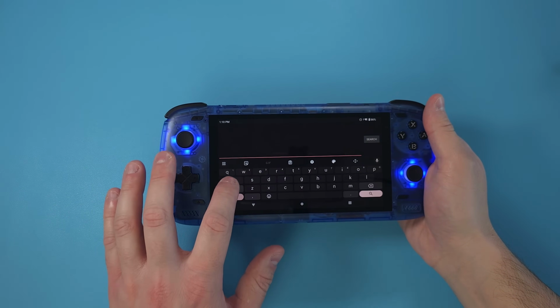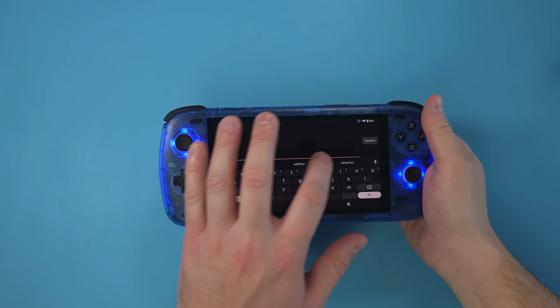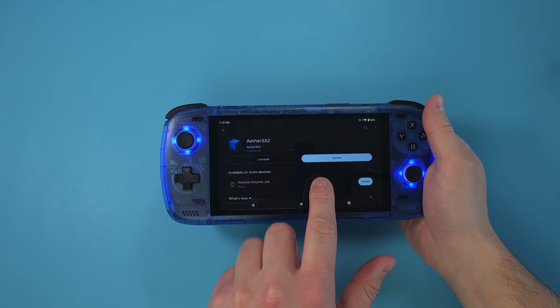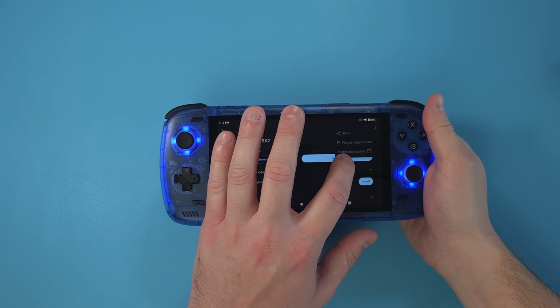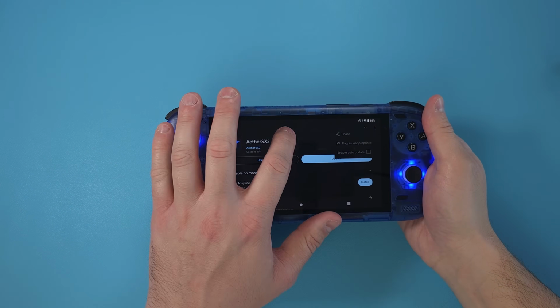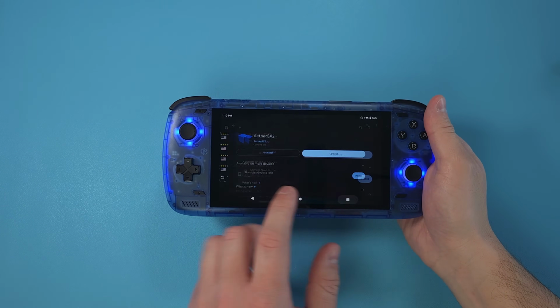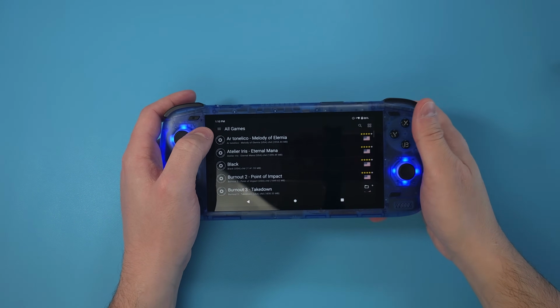go over into Play Store, type in Aether, go to where it says you're installed or whatever. Make sure enable auto update is off. You don't want to ever update Aether because the next one has ads. So just keep on 3668 forever.